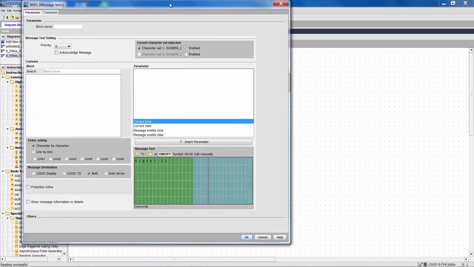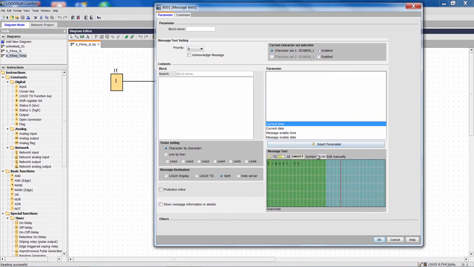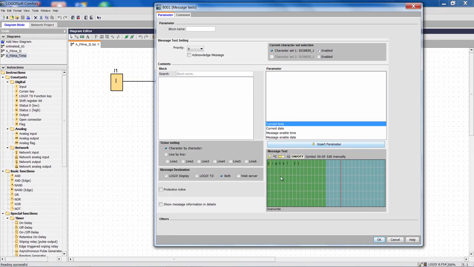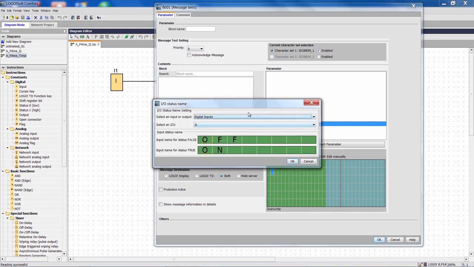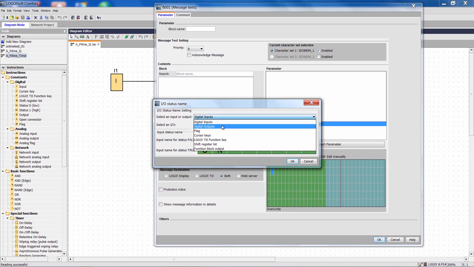Let's take a look at the properties here. Only text is currently available, and I would like to show you now how this digital signal can be visualized. The status text is our default function. We will now click in the message text right where we want the information to appear, and then select the default text. Here we can select the signal we want to visualize.